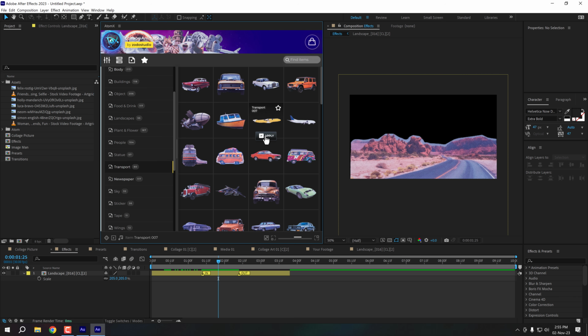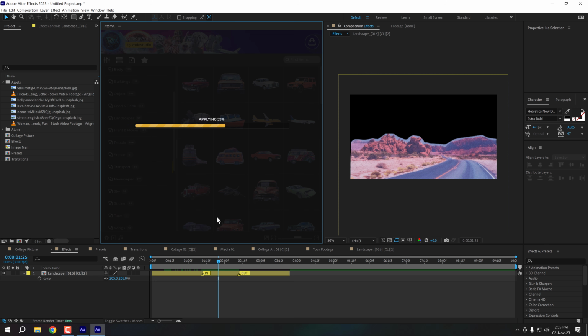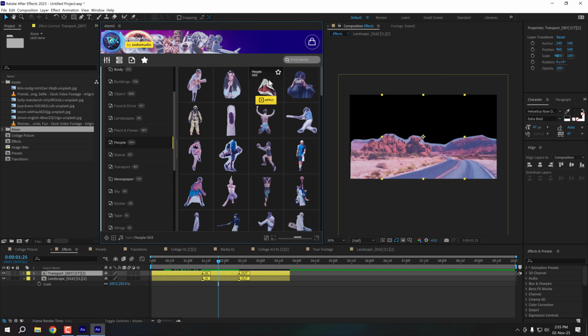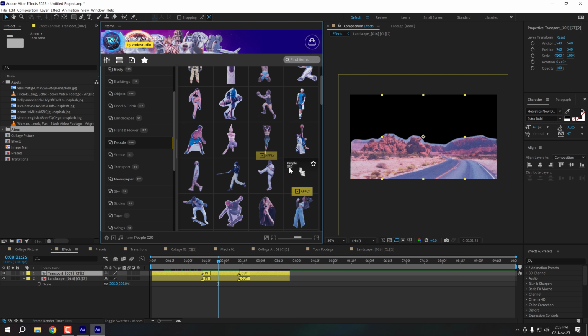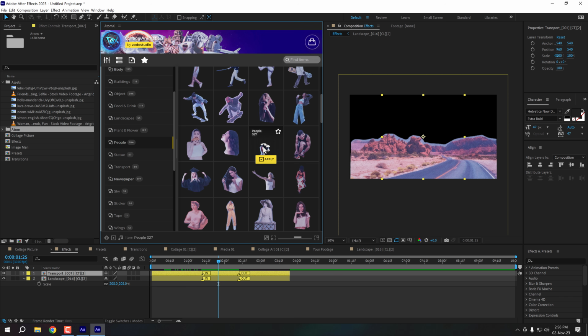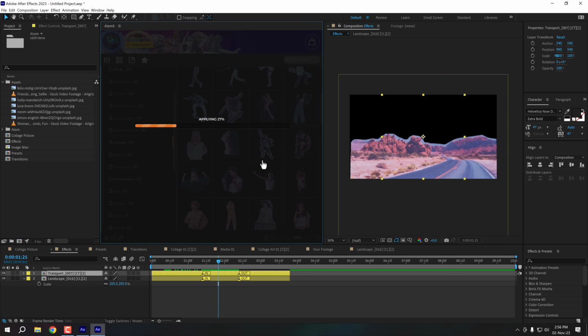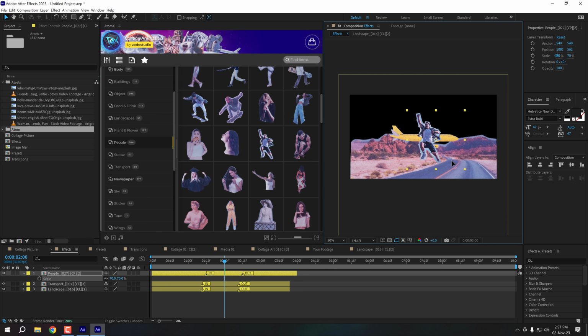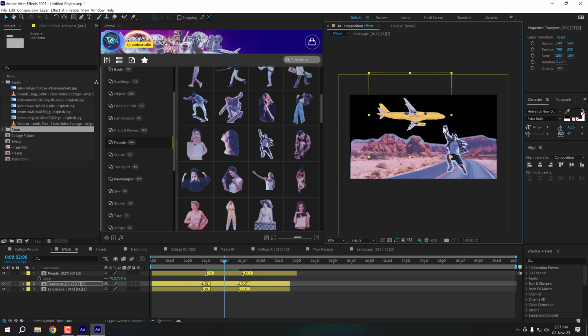So let's say I'll add this plane as well, and I will also add maybe a few people. So let's say I'm creating a travel scene. So let's see what can go well with this. I'll apply this one, and I'll scale this down, maybe place it right here. Select the plane, I'll place it maybe somewhere around there.